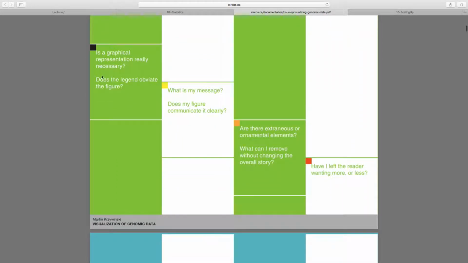The rules that I've simply copied from this were: is it necessary? What is your message? And does my figure communicate it clearly, so that someone else is immediately able to understand it? And are there extraneous or ornamental elements? Of course, if you're working on a marketing brochure, you don't necessarily need to apply all of these rules. You're trying to make something that looks cool, that people get excited about. It's a very different task.